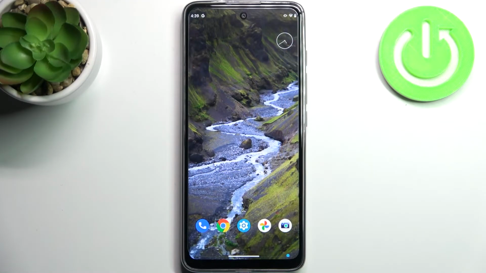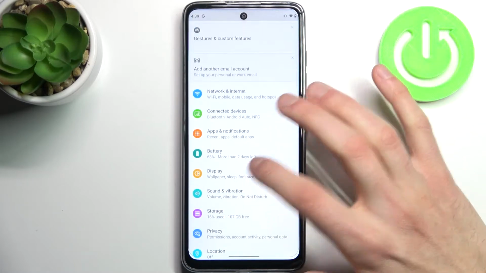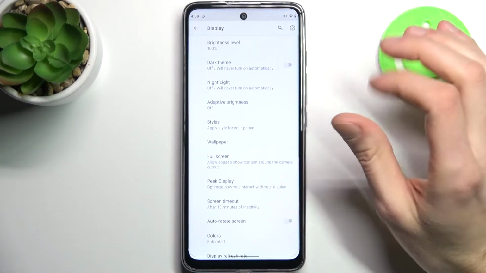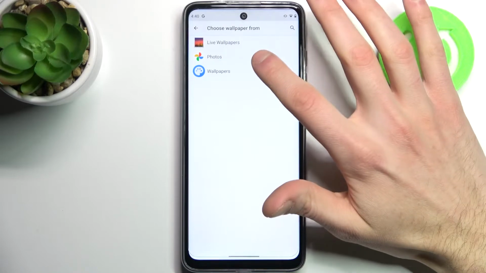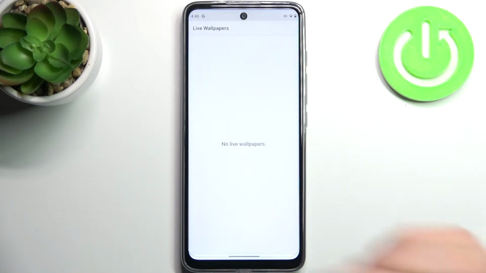Here I have Motorola Moto G60s, and today I'm going to show you how to change wallpaper on this device. So firstly you have to open settings, then go to the display section, advanced, wallpaper. You can select one of the live wallpapers, but firstly you will have to download them from the internet.